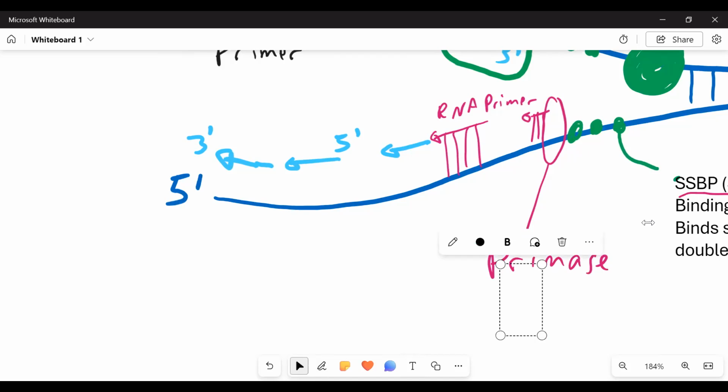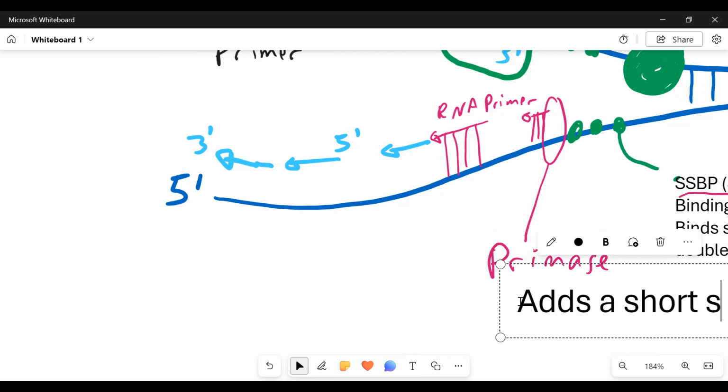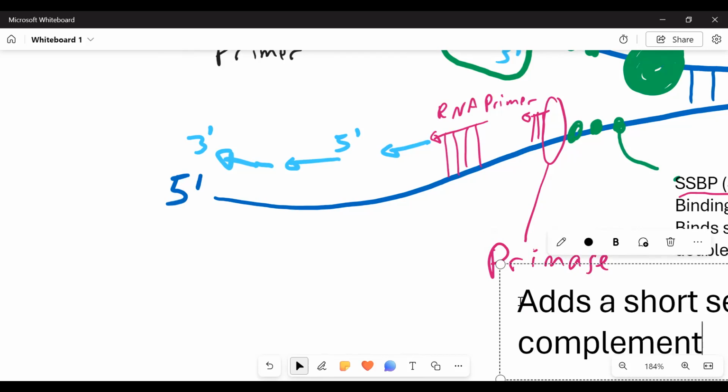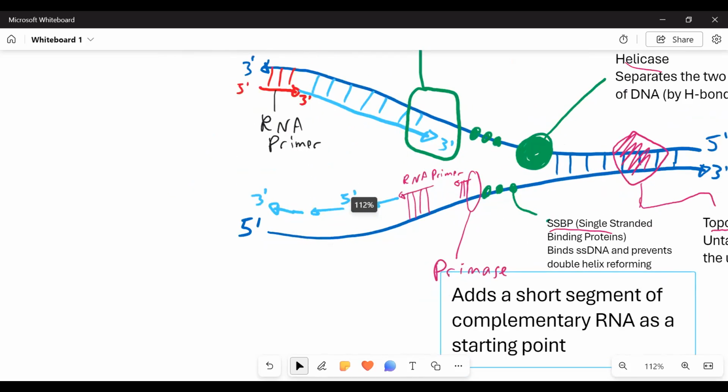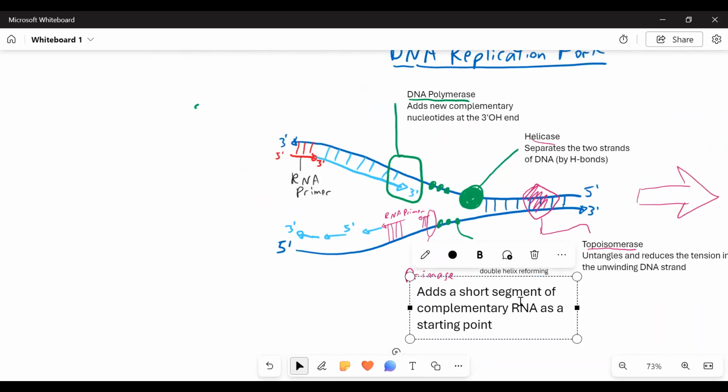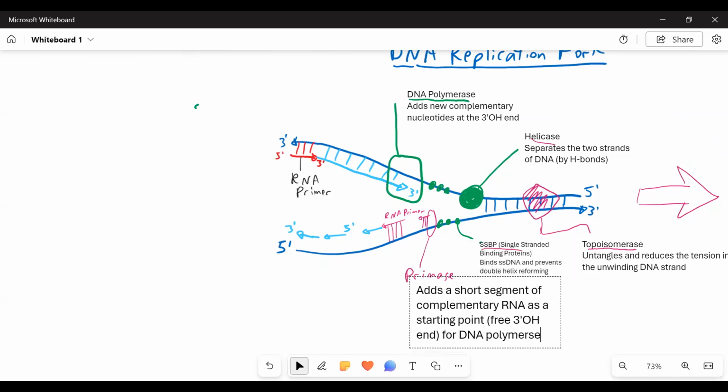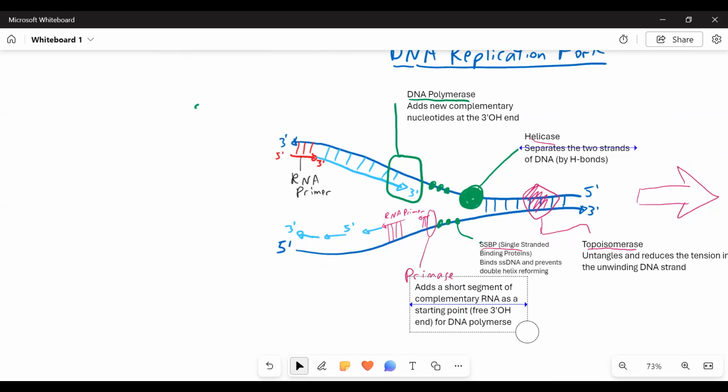And let's write a note for that. So primase adds a short segment of complementary RNA as a starting point. As a starting point. So remember, that means that we need a free 3' OH for DNA polymerase. And that's what primase does. Sorry, I had to squeeze it in there really tight.